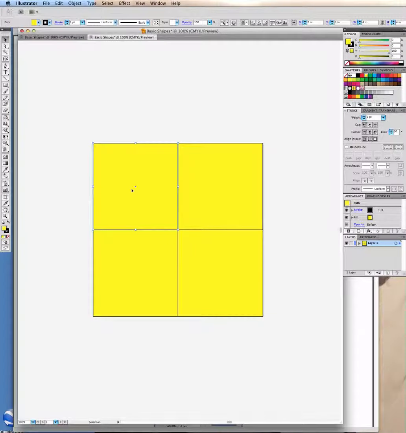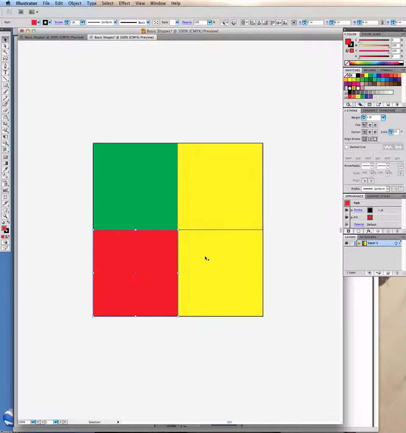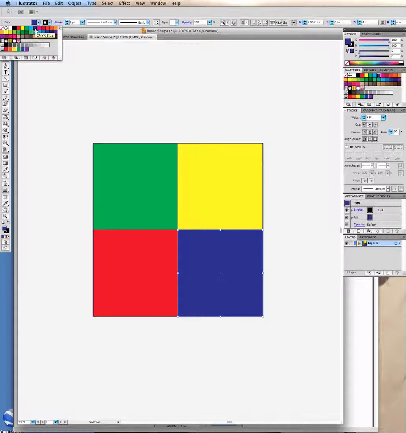All right. The colors, we want to make our colors match. So this first one, click in it. We're going to set that one to green. The next one stays yellow. This one goes to red. And the bottom right goes to blue. Okay, save your work, and that's all for this part.